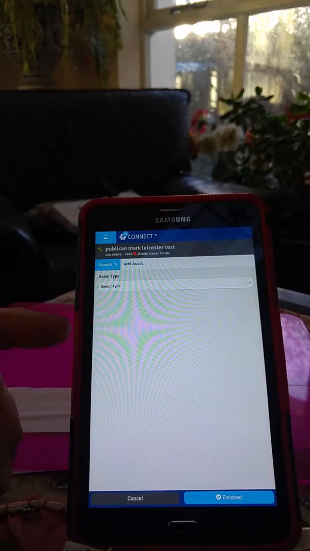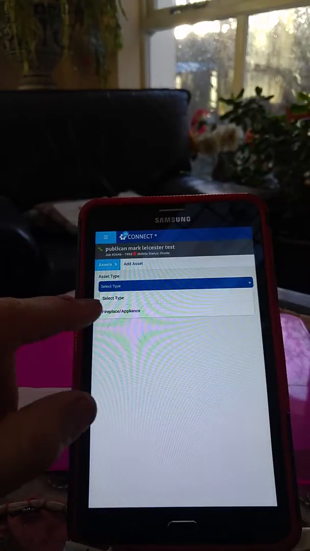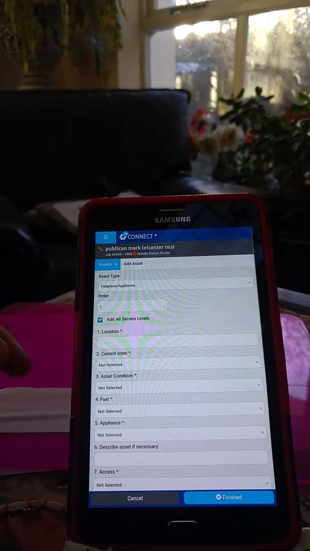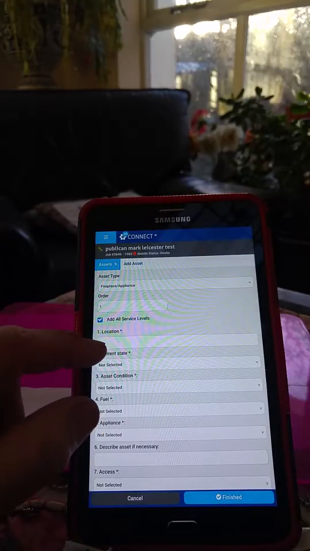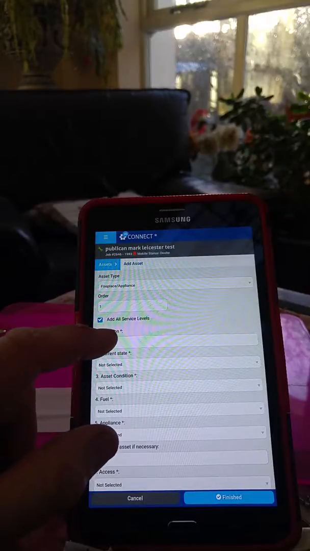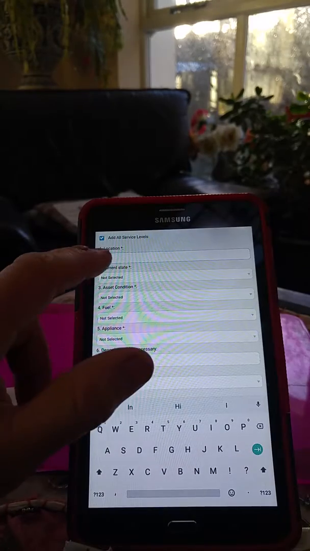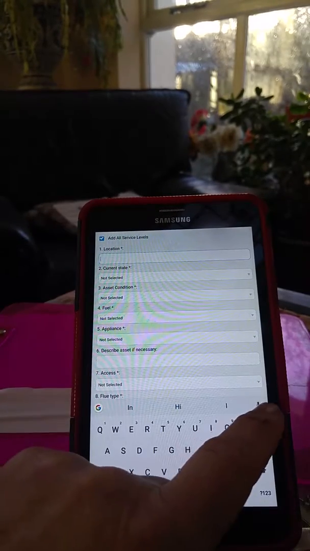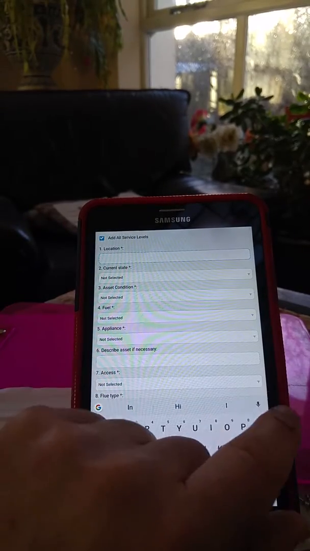Okay. So it asks you what type of asset we're going to do. And of course, we're going to look at the fireplace or appliance. This is asset number 1. And the first thing we want to do is tell the system where that fireplace is. Okay, and we do that just by typing or talking into it. So location. I'm going to talk into it now. So this is how the pub would describe where that fireplace is.